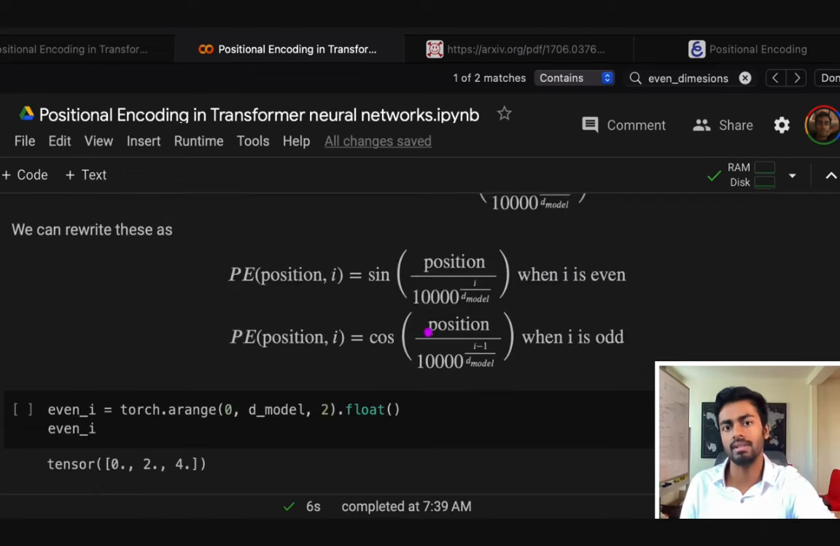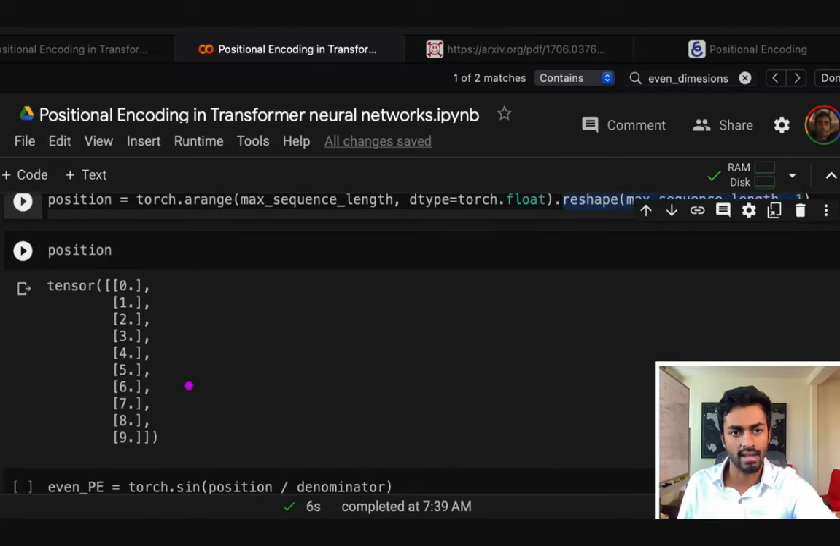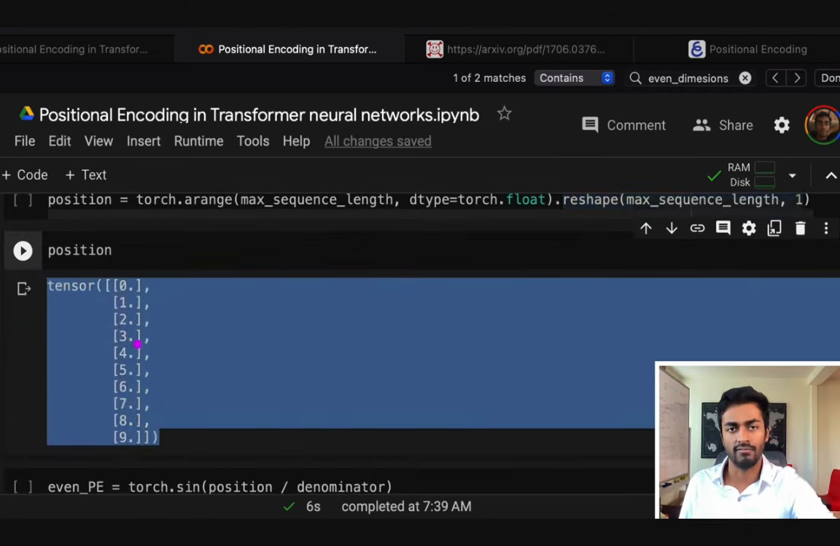Now let's determine every single position for the sequence. We can define every position by just taking all the values from 1 to 10, and then we'll reshape it to be a two-dimensional matrix with the second dimension as 1, and you'll get this two-dimensional matrix here, one for every word.